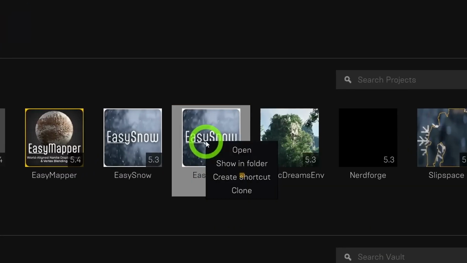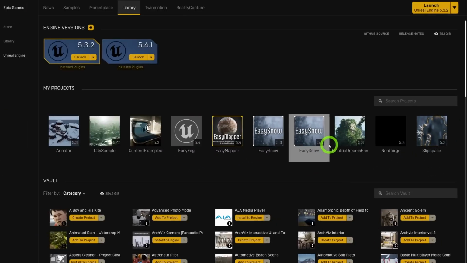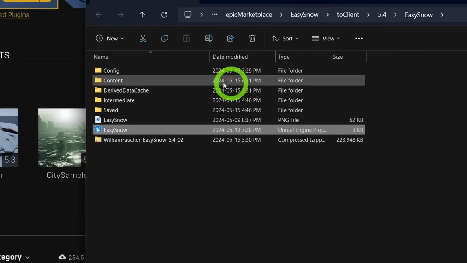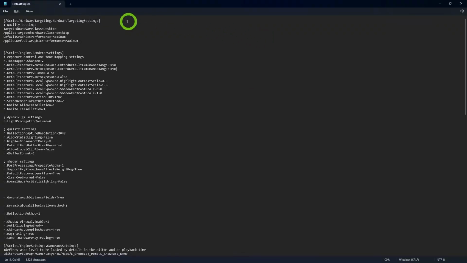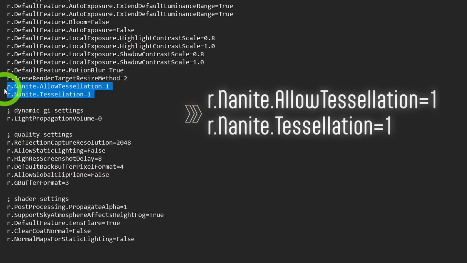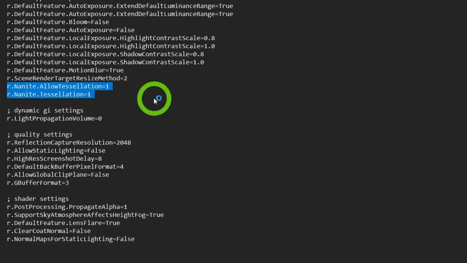This feature also supports Nanite tessellation and displacement. If you want this to work in your project, you need to do the following. In your Epic Launcher, right-click on your project, click on Show in Folder, and go to the config folder here and open up the DefaultEngine.ini file. You need to add the following two console variables here in order for displacement to work. Save that file and you'll be ready to go.